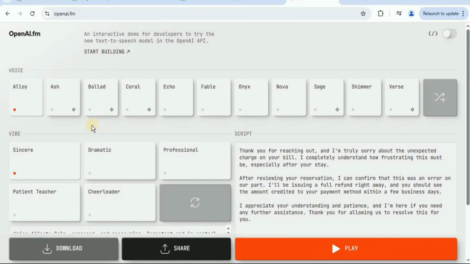So this is how Aloy sounds. If you want to select anyone else, I'm gonna click on Ballad, and now let's test it.